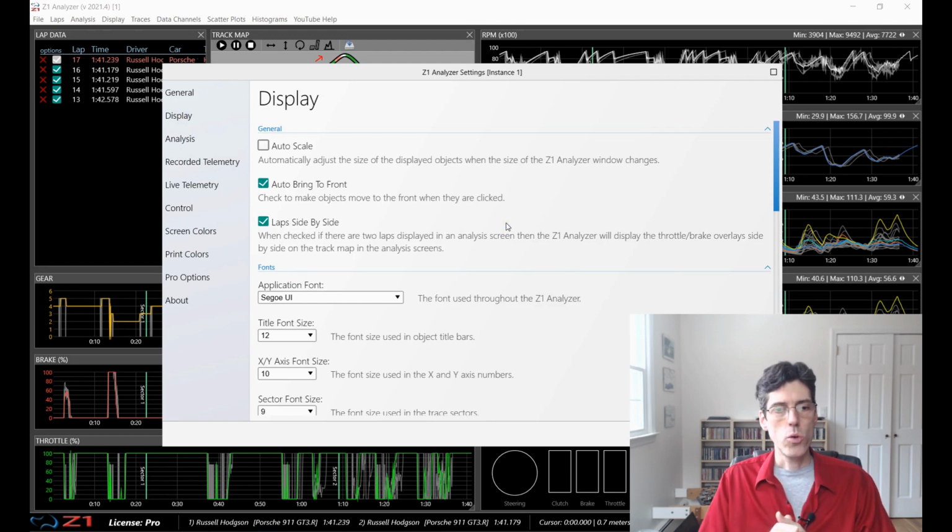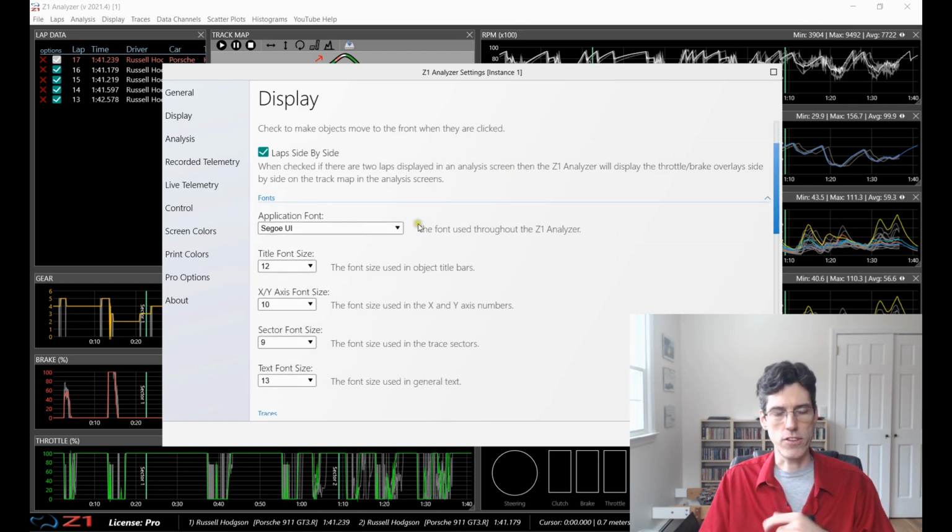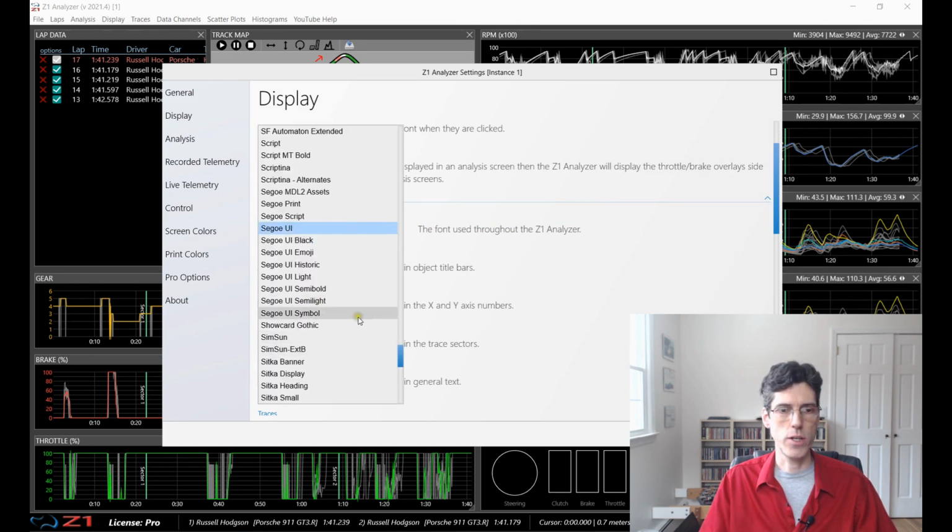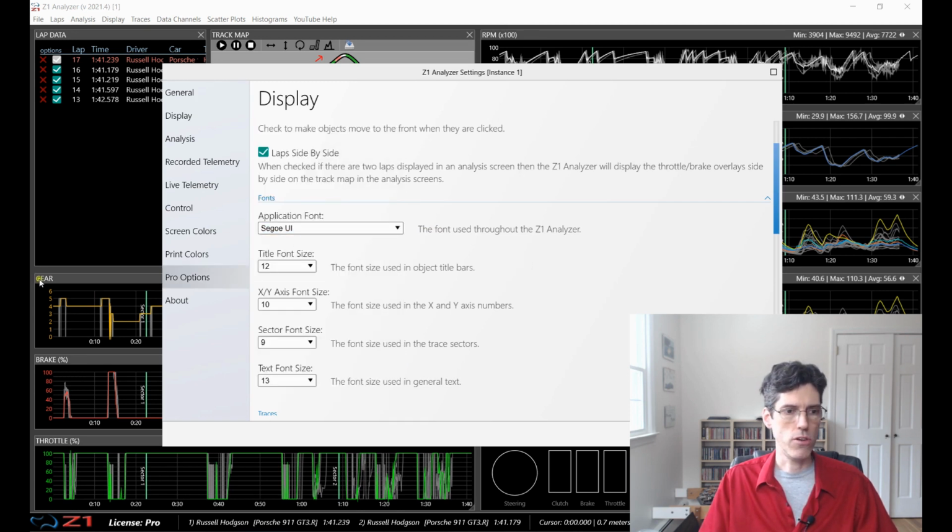So you can now choose the font that's used in the Z1 analyzer, as well as font sizes for various things. So the general application font is the default one that Windows uses, but you can change this to anything that's on your system. And this is used here, where we do titles or write information throughout the analyzer. You can also choose the font size. So we have the title, which is a gear or a lap data or whatever it is. The XY, which is any number appearing here on axis within a trace or in a scatter plot or histogram. The sector font size. So here it says sector 1 right here. You can adjust the size of that. And then the text font. So this is just any text throughout the application that would be used.